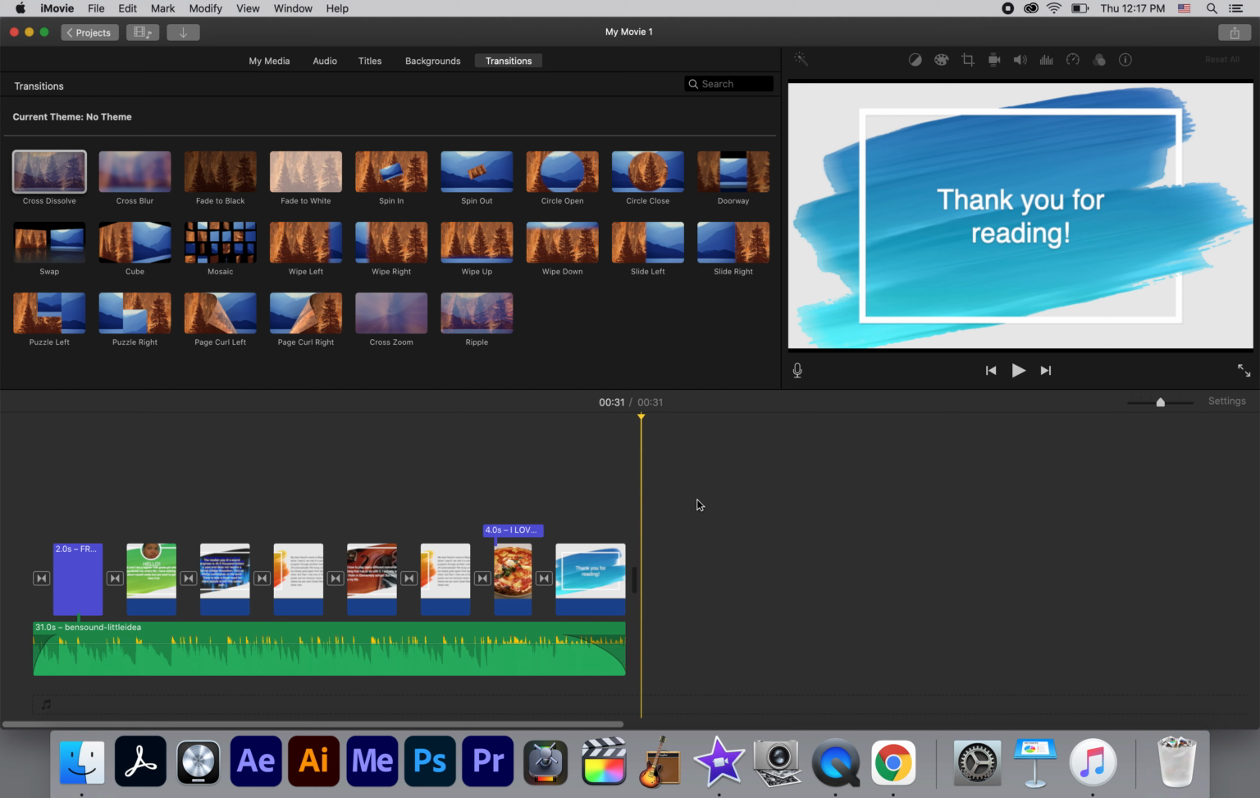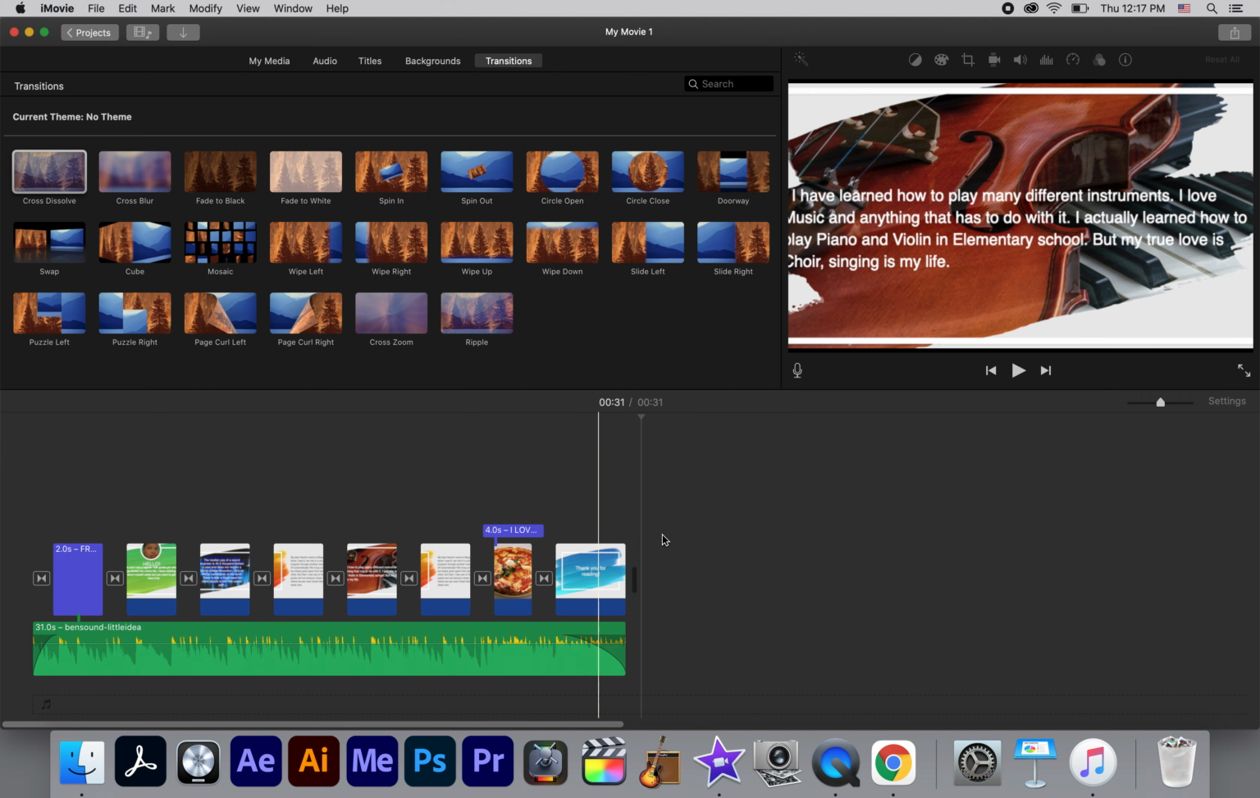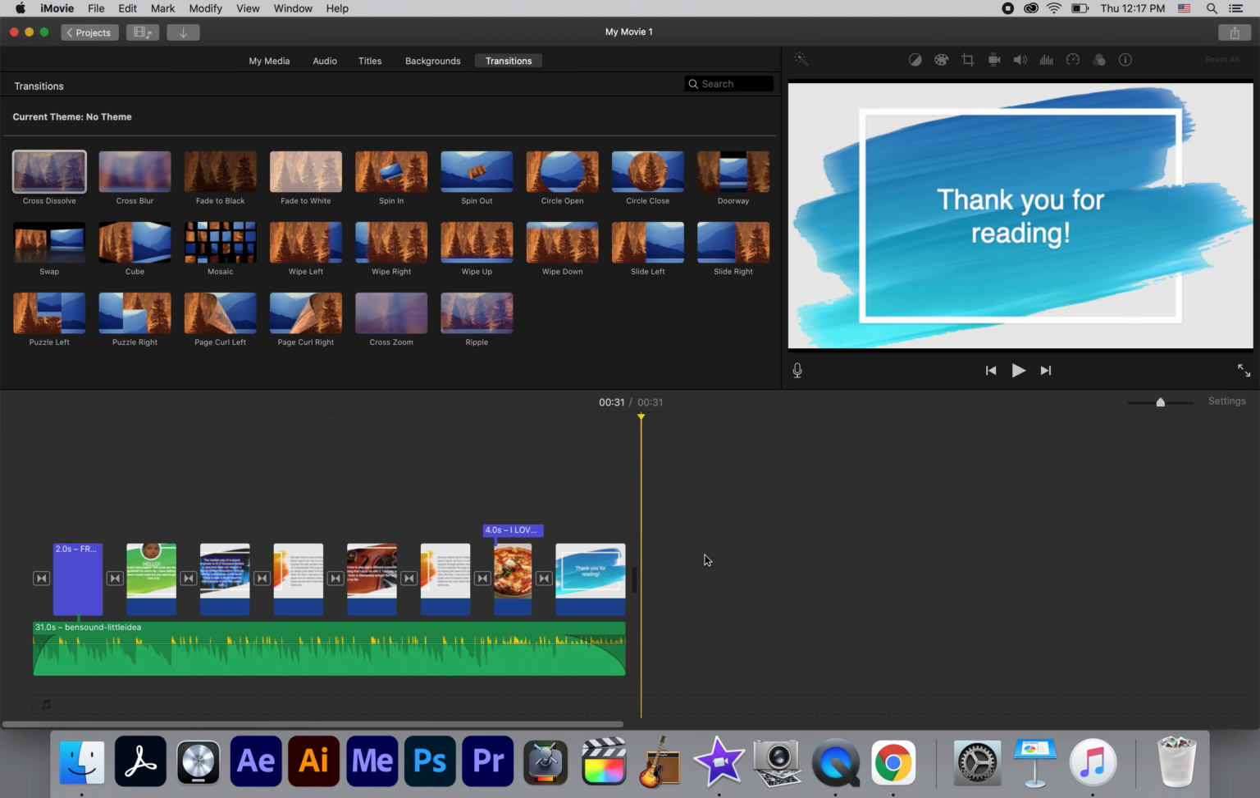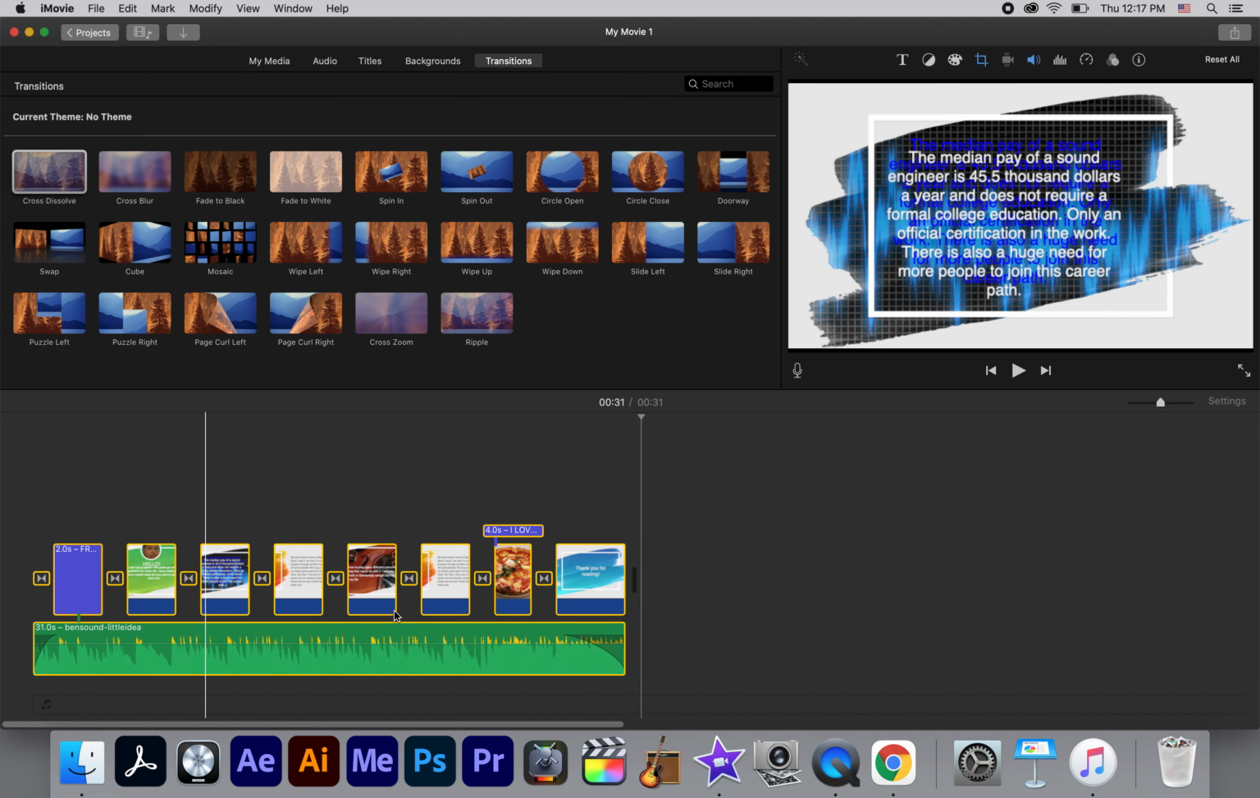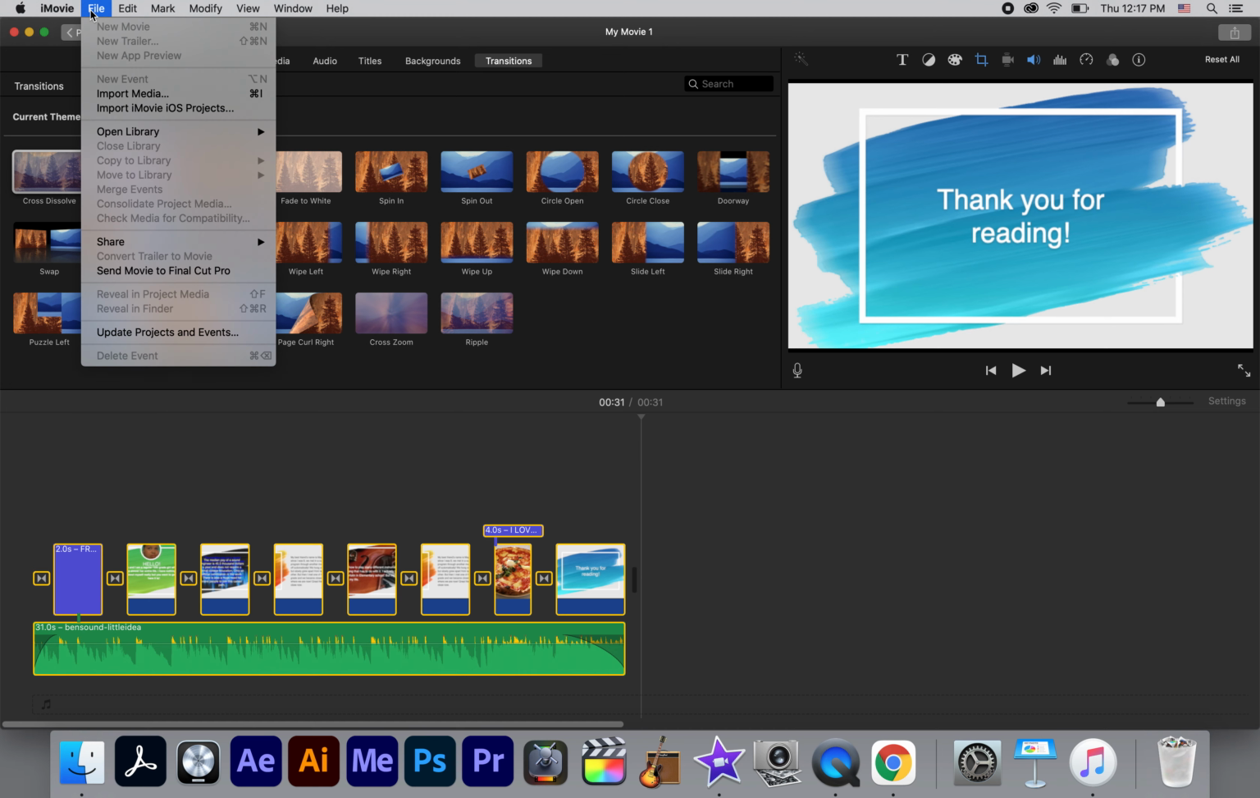Okay, so now, let's say we like everything, we're ready to go. I want to export this video out. So what I want to do here is, I want to hit the command button, which is right next to your spacebar, and hit Command A, and that's select all. So see how everything turned yellow? You actually want to go File, and you want to share it, okay?